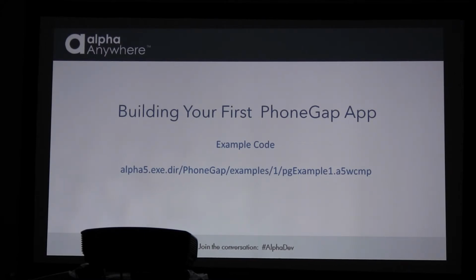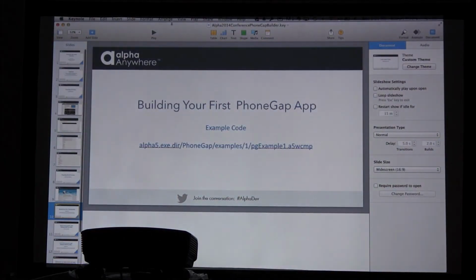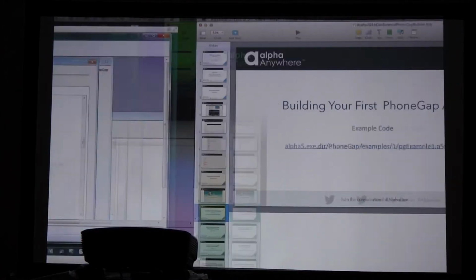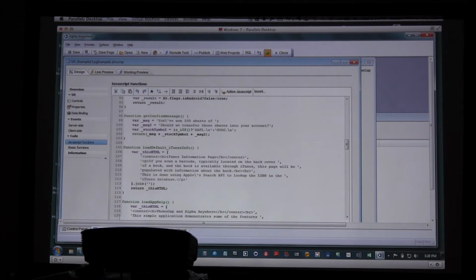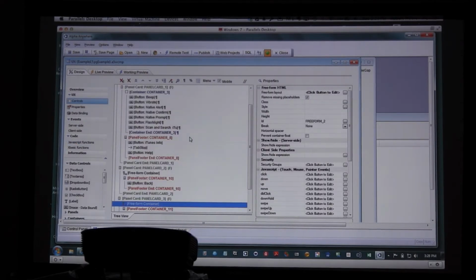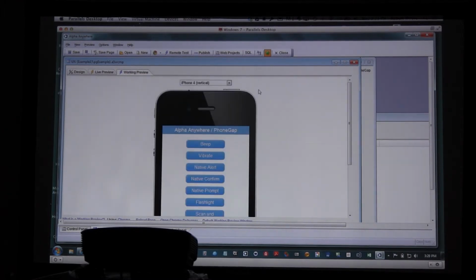Let me just transition over to Parallels. Okay. I'm going to start out by just showing you what this thing is going to look like. So we'll bring it up right here in working preview. Well, actually, let me bring it up in live preview.